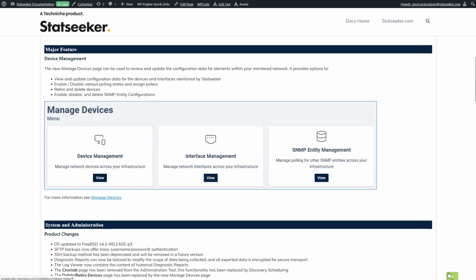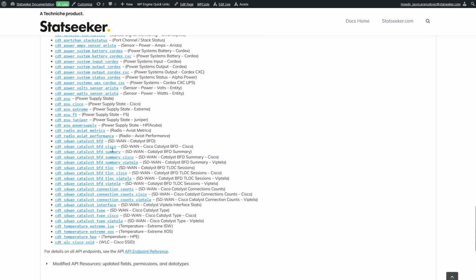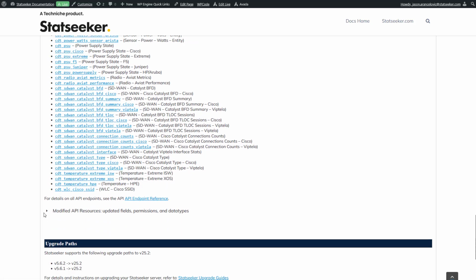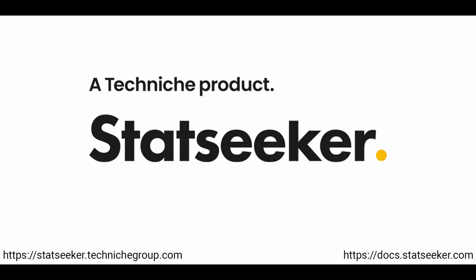And lastly, the API. There have been extensive updates, including the addition of new endpoints for those 50 new data types and minor updates to another 20 or so endpoints. If you are an API user, then review the API section in the release notes to see how these changes might impact you. And that's a quick run through what's new in Statseeker version 25.2.